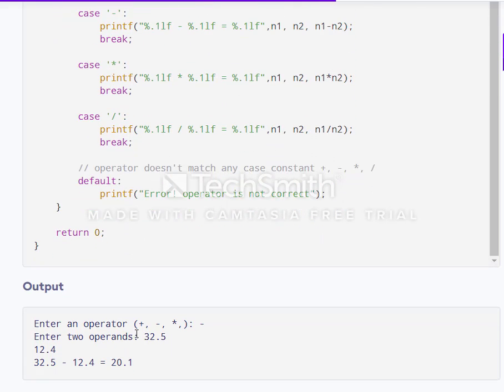So here, for example, I am entering minus, the minus symbol. The operands I am entering, operands not operators, are 32.5 and 12.4. If the operator is compared with the second case, that is minus, so 32.5 minus 12.4, I am doing here, this is the case. So what is the output? 20.1 will be produced. I have taken n1, n2 and the result also as double, so it is producing a double value. So guys, this is a simple switch statement.